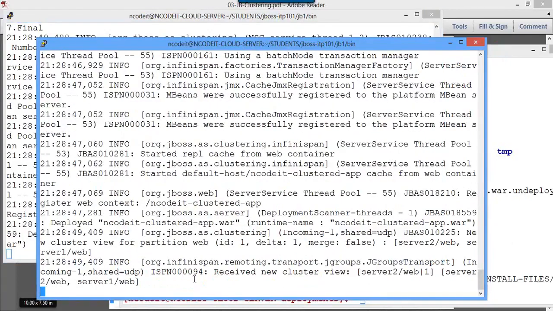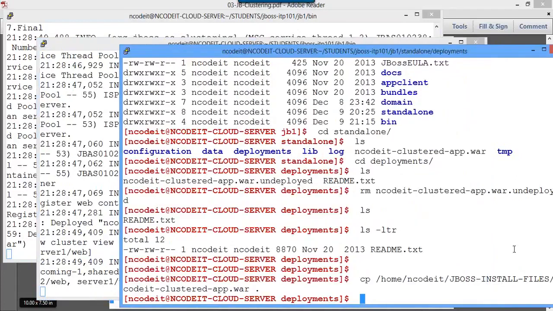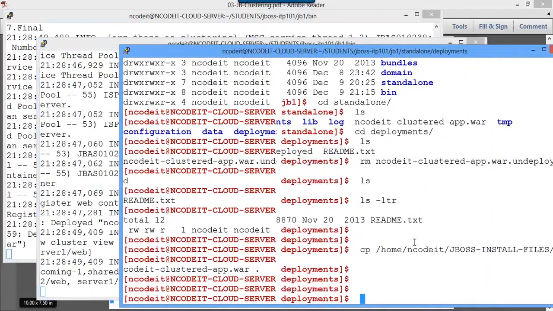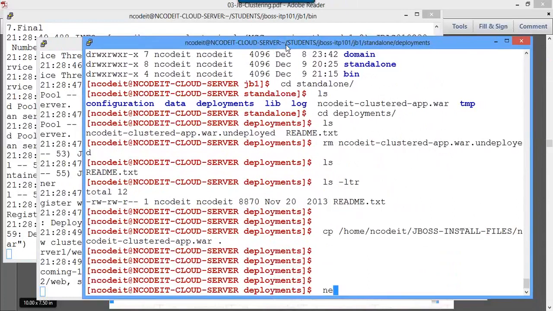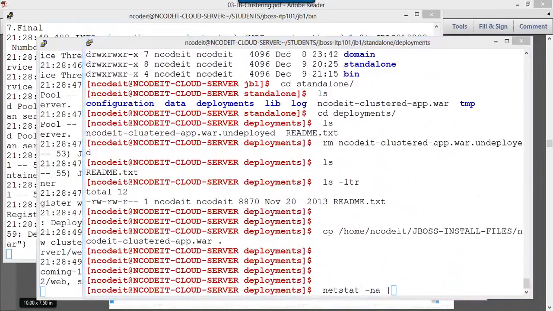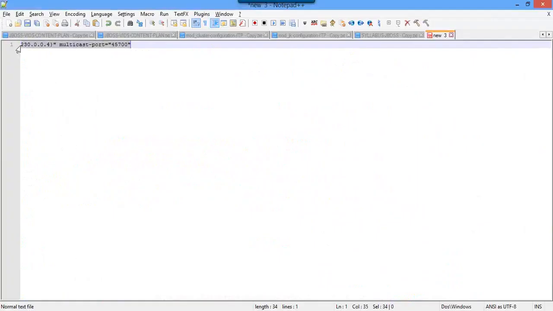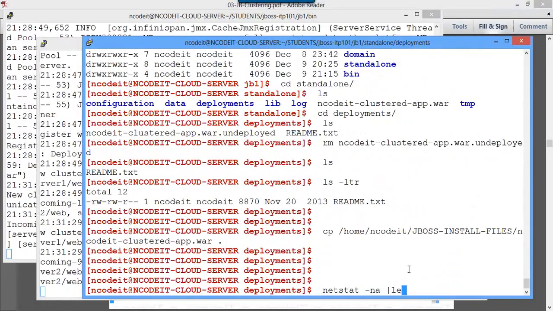Now that we have deployed the application, you should actually see the JGroups related multicast IP also in the netstat. Earlier when you've seen it, if you remember, we did not see the 230 series IP. I think we copied it somewhere here. So this IP port was not seen. Now let's go ahead and see if this IP port is listening or not.